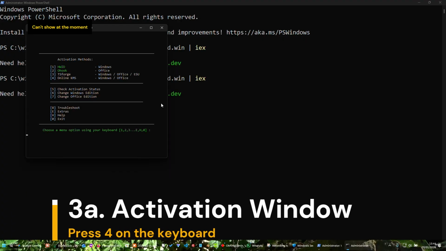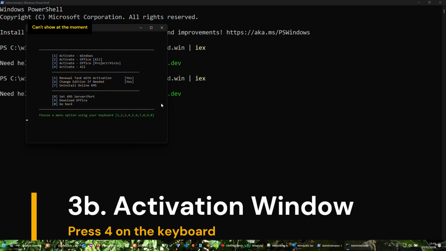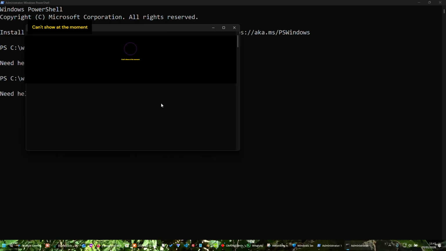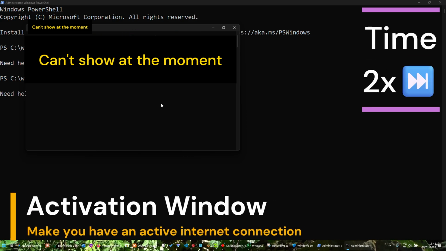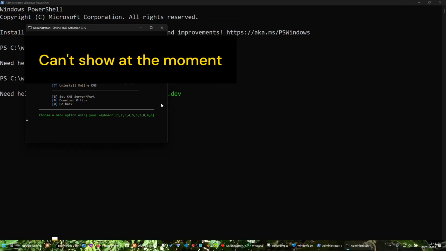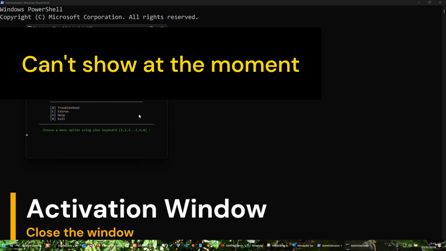Now press on 4 on the keyboard. Press 4 again on the keyboard. Allow it to do its thing. If you see green line of text, then the activation is complete. If for any reason you do not see the green line of text, let me know in the comment section.